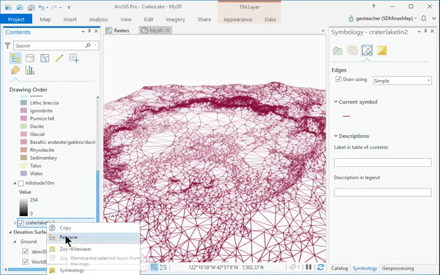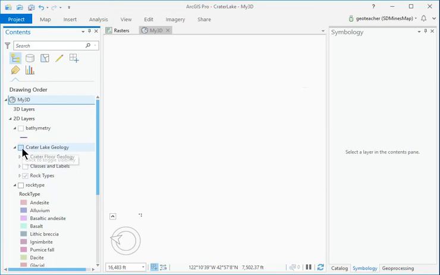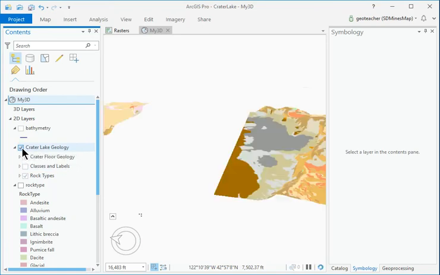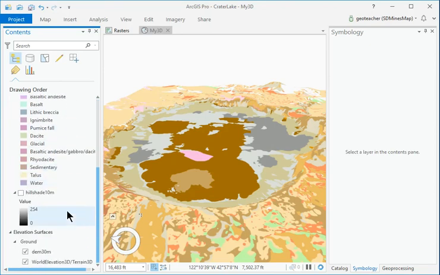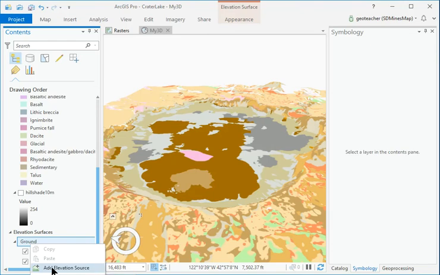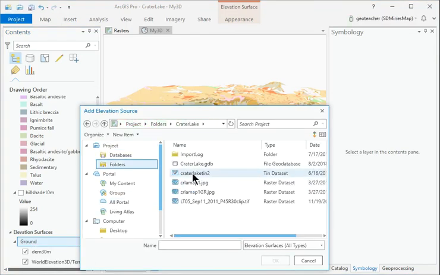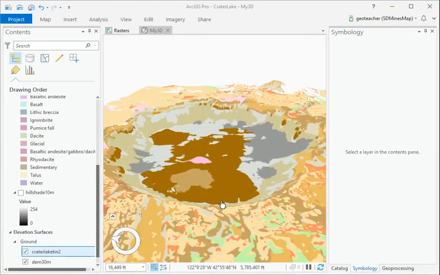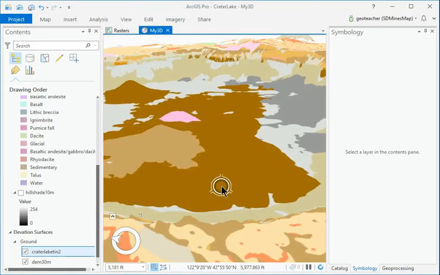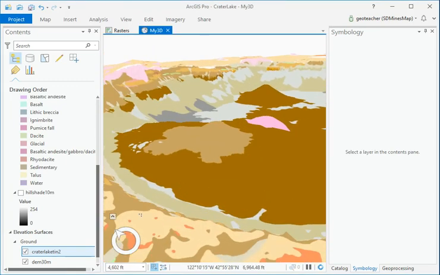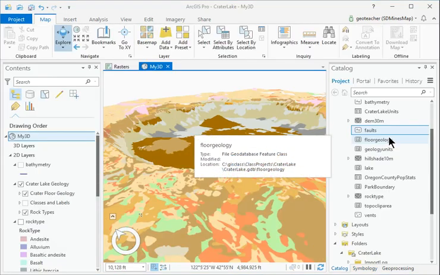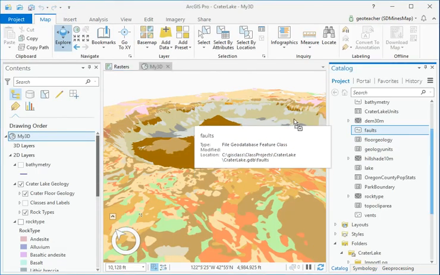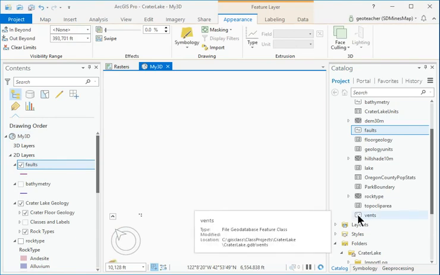Remove the tin and turn the Crater Lake Geology group layer back on. In Contents, right-click the ground entry and add the tin as an elevation source. Explore the scene. From the Catalog pane, add the Faults and Vents feature classes.